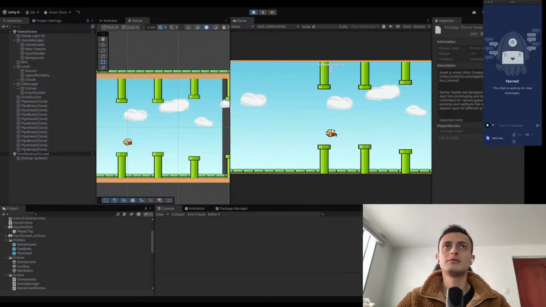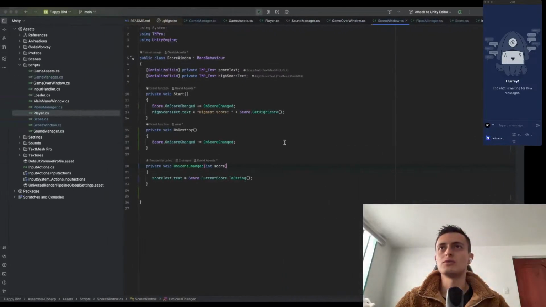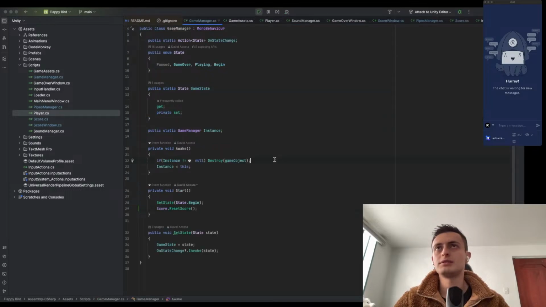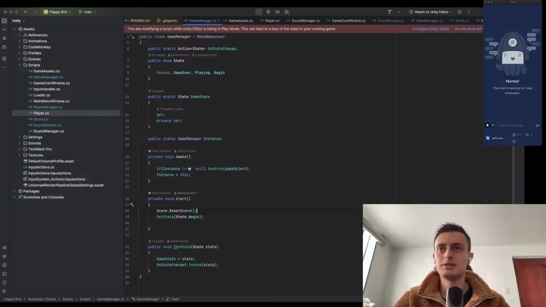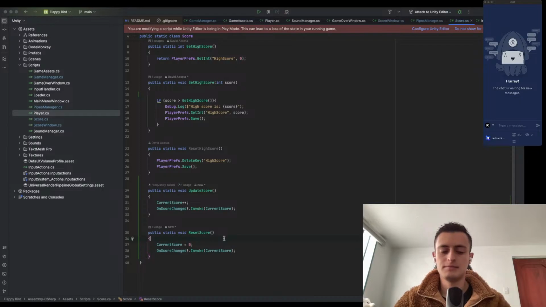Okay, it didn't change. I would like to know why this was not flagged. When game manager starts, I should reset score, then I set the state. And because that is not an instance of anything, because it is just a static class, it should change, isn't it? Let's see. Debug.